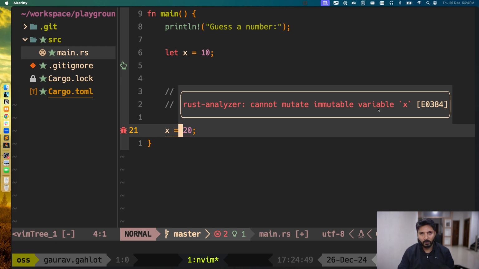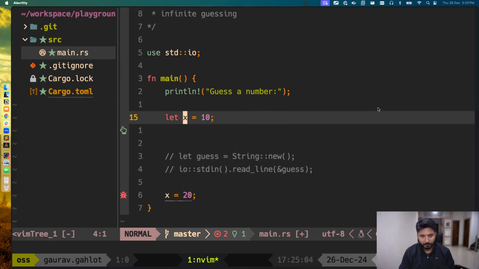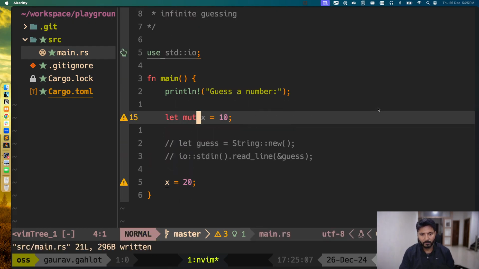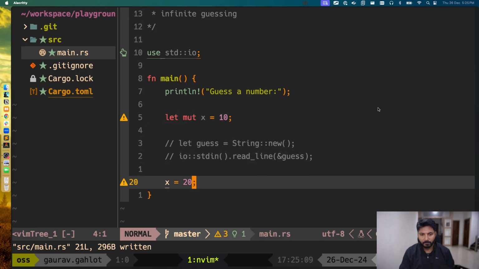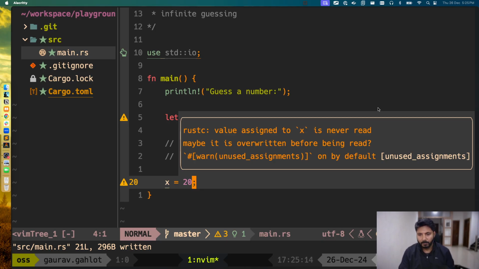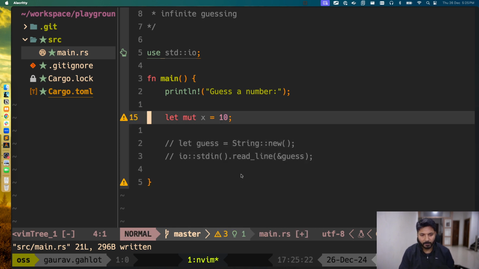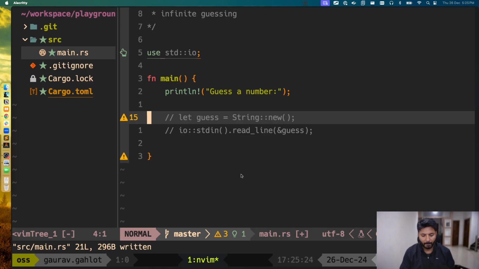So by default in Rust, every variable is immutable until and unless you explicitly tell the compiler that this needs to be mutable, and I plan to change the value later in the code. If we set this as mutable, this should be absolutely fine. It's just a warning that the assigned value is never used. Fine. So let's remove this. Let's remove this.